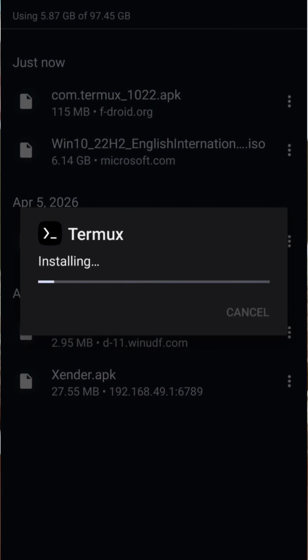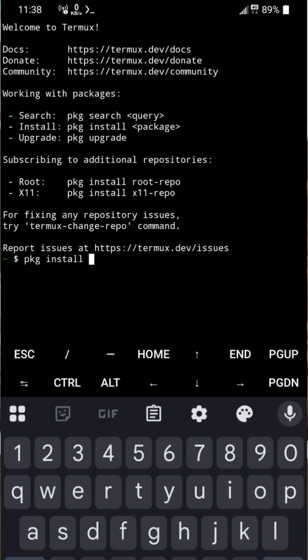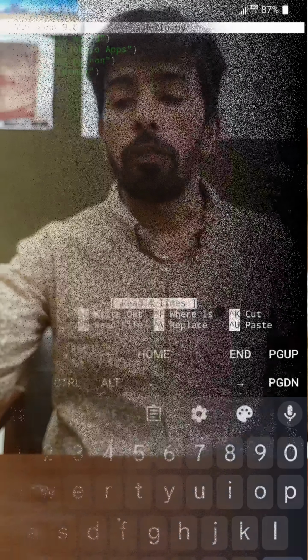In the next few minutes you will learn how to install Termux, set it up properly and create your first Python project right on your phone. So stay tuned.